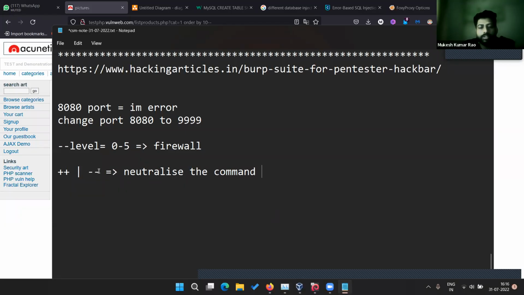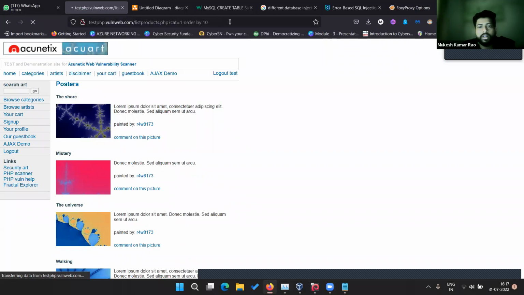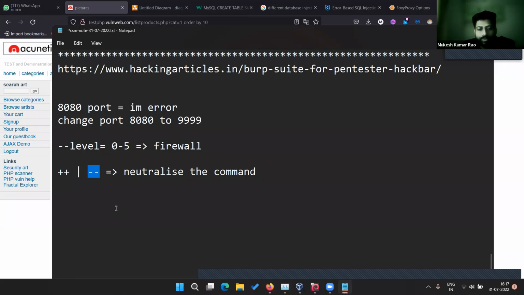Let's suppose I'm not using minus minus or plus plus. Then it will count as an external value. Here you can see, if I do not use minus minus before order by, it will not count as an input value, or not give any kind of error. So we try to use minus minus or plus plus combined. Let me showcase how.